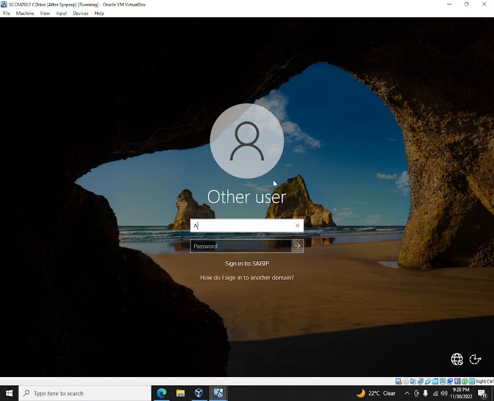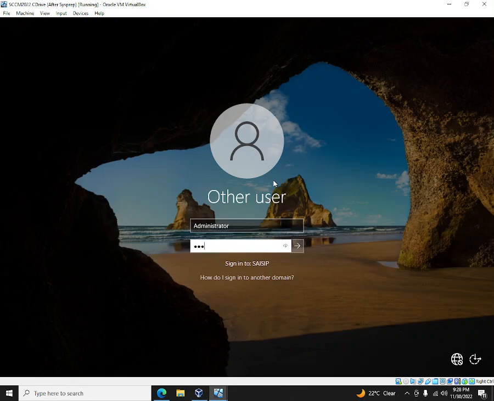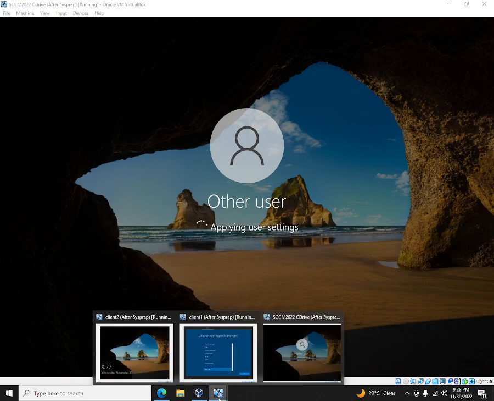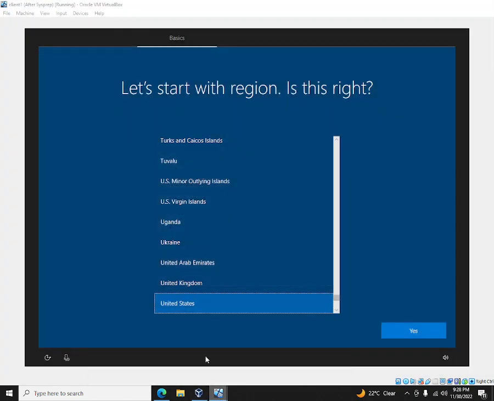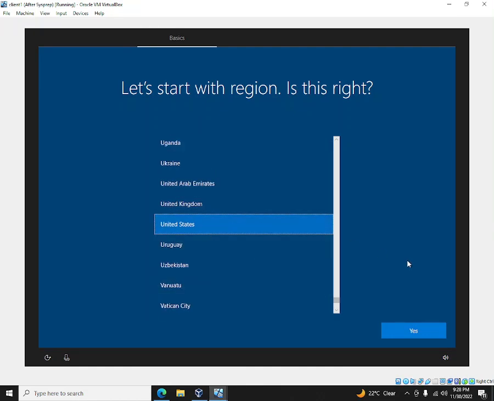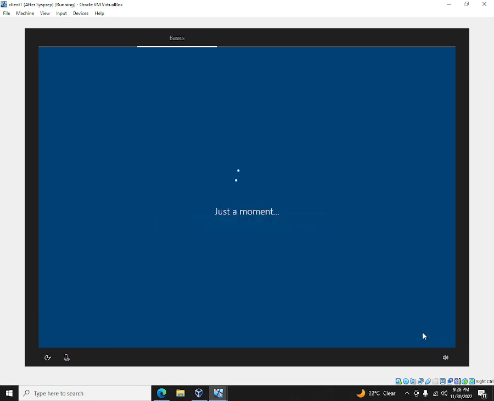It is asking the user. Just now we set a password. Yeah, it's logging in. Let's wait. By the time, let's check client 1. Oh, we selected the first option, that was OOB, right? OOB, out of box experience with generalize. It is asking for the same. Users United States. Fine.